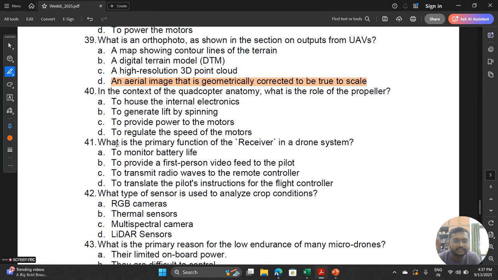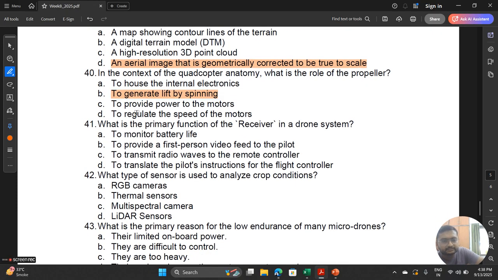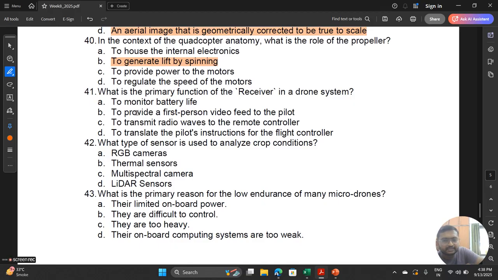The next one is, in the context of quadcopter anatomy, what is the role of the propeller? To generate lift by spinning. Yes. So it's not to regulate speed, okay? It's to generate the lift. So the drone's working will be because of these propellers only. They will generate the pressures and thrust and drag while moving, like one is slow and one is fast. So they will generate the difference in the pressure and then it will lift. What is the primary function of receiver in a drone system?